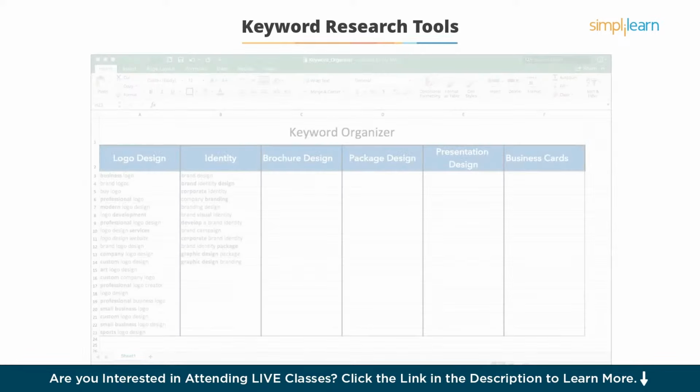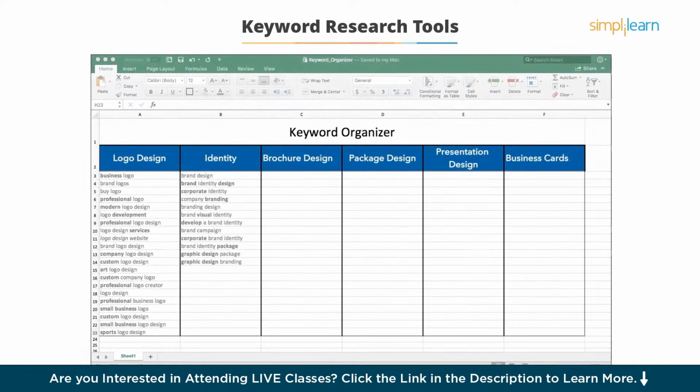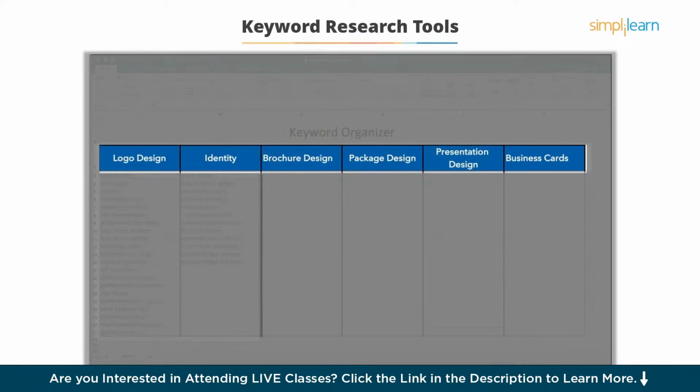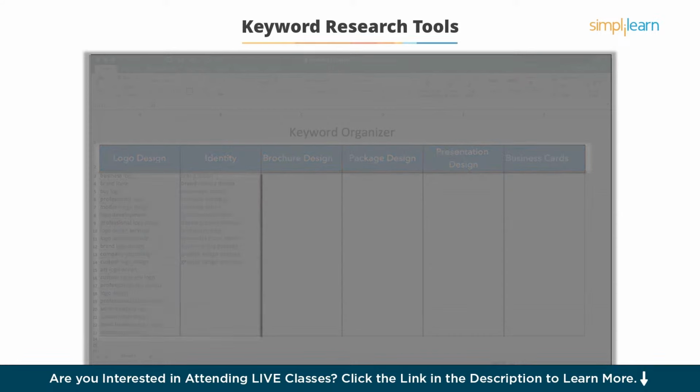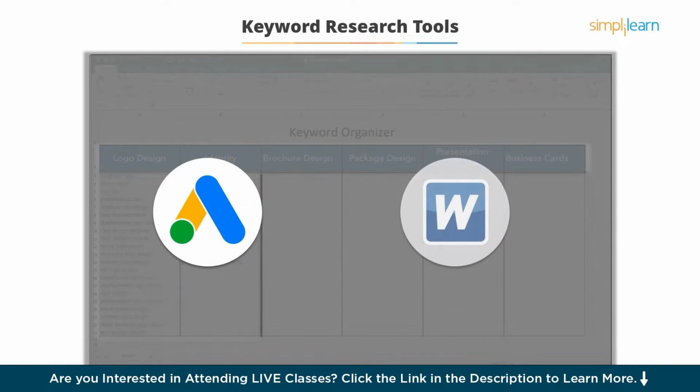I'll show you a simple spreadsheet layout that I use to visualize the different keywords and how I can organize them. First, I group by business area. In this case, I took design or design a logo, and I broke that out into logo design, brand identity, brochure design, package design, presentation design, and business cards. Now, you change this to suit the services you offer. Then start looking through the keywords. You can do this on Google Ads or on Word Tracker, but keep each subject consistent.